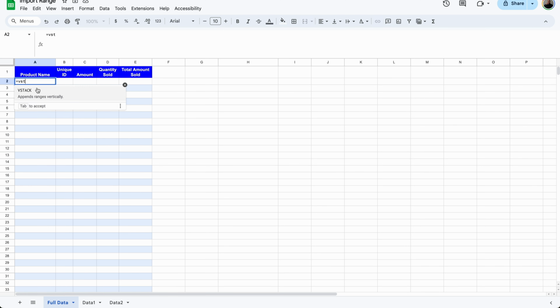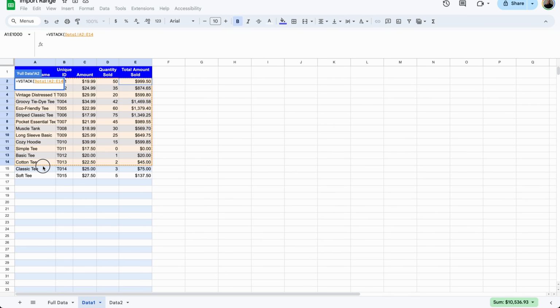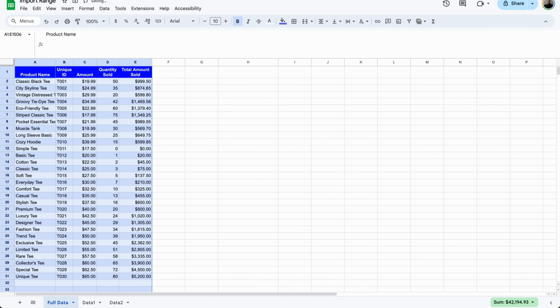The first formula that we'll use is VSTACK, and that just stands for vertical stack. So we'll type equals VSTACK, select the range for the first data set, then select the range for the second data set, and press enter. And as you can see, now we have the first data set directly on top of the second data set.